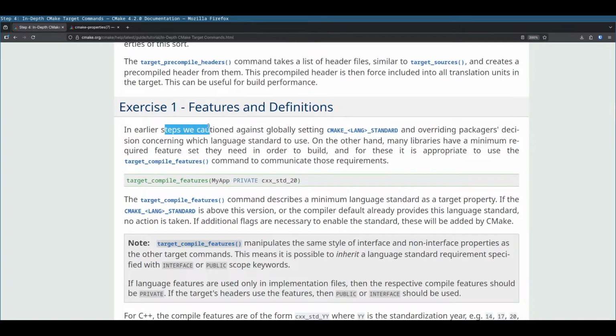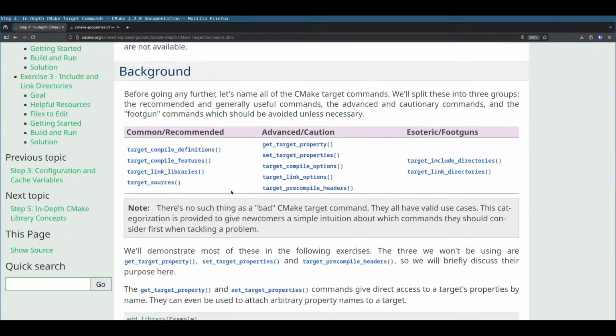In earlier steps, we caution against globally setting CMake lang standard and overriding packagers' decision concerning which language standard to use. On the other hand, many libraries have a minimum required feature set they need in order to build, and for this it is appropriate to use the target compile features command to communicate those requirements. Target compile features. Yeah, here.